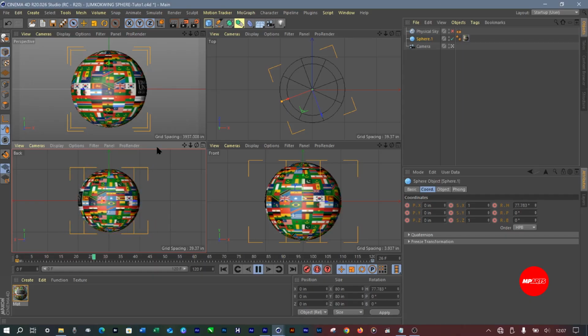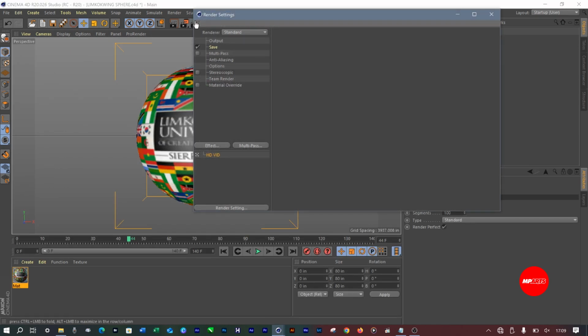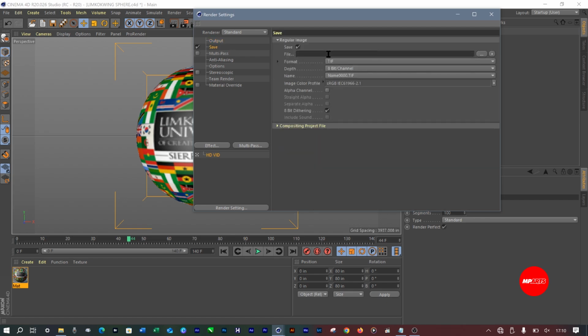Now it's time to render out into videos or sequences. Back to render settings. To render, let's look at the output first. Please, you can use this output, but I want us to use 1920 by 1080, like this. 30 frames, all frames, every other thing remains the way they are. Don't change anything.